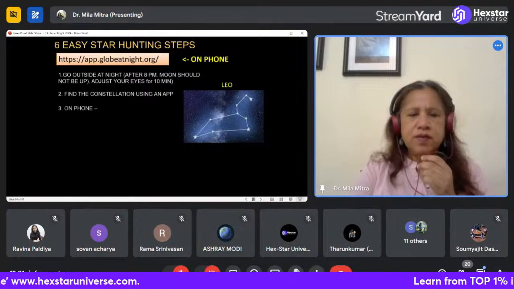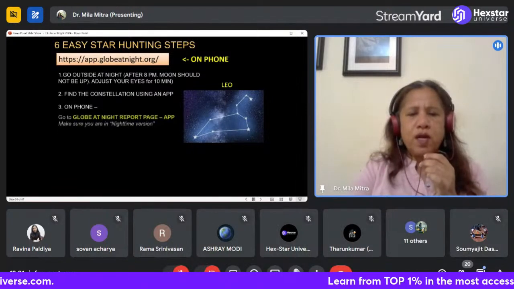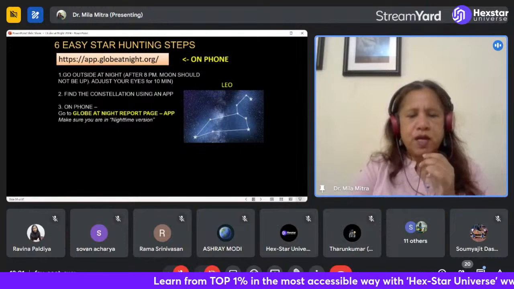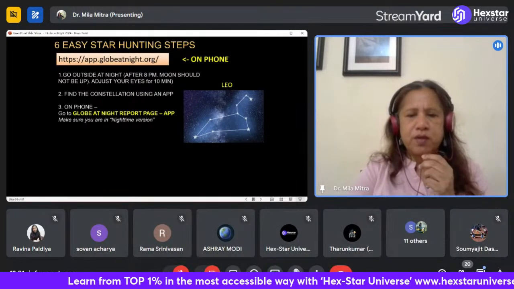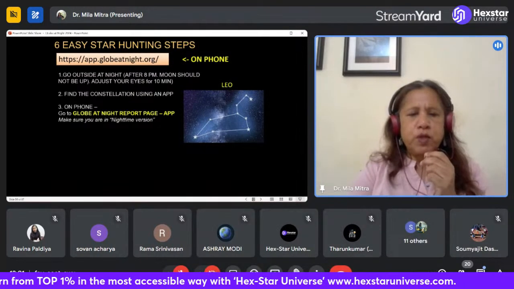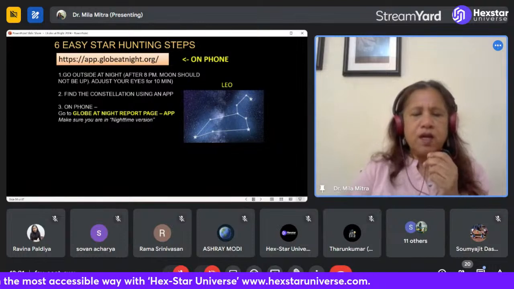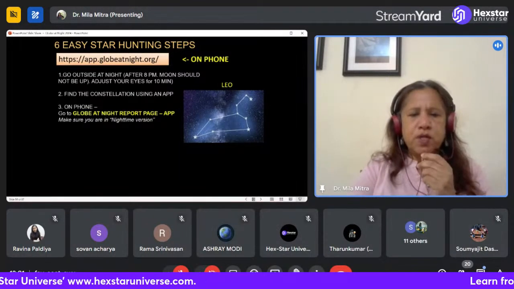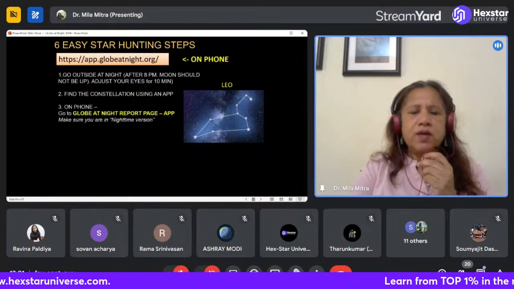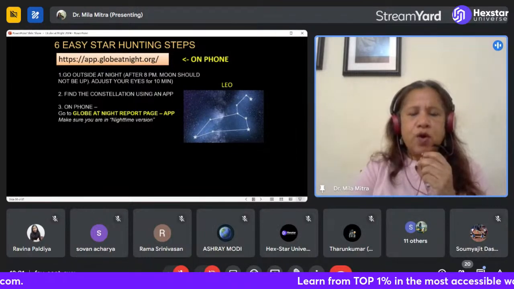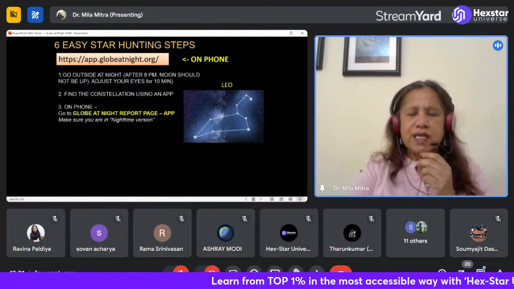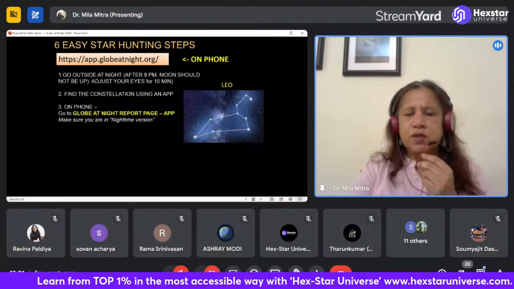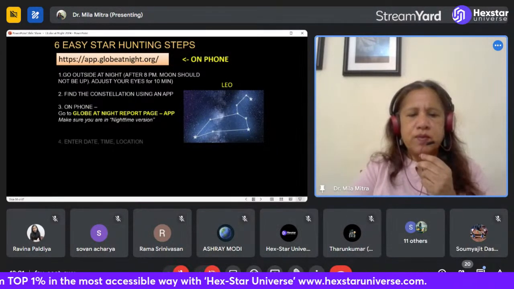So on the phone, you would go to the Globe at Night report page, and I'm going to show you this page on the website right now. But you would do it on the phone, so you can take your phone outside and be ready to report. On the phone, there is an icon on the top that lets you tick it, and that puts you in nighttime mode, which means the lettering becomes red.